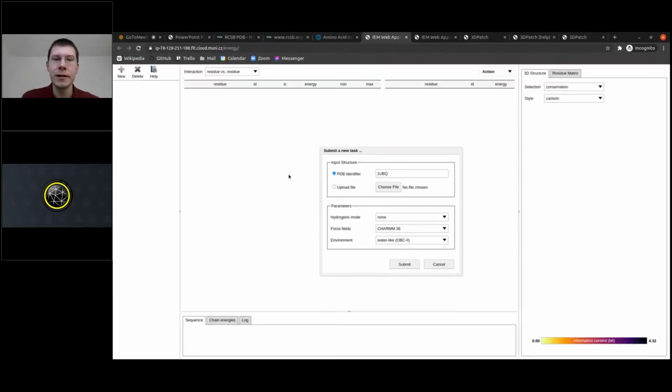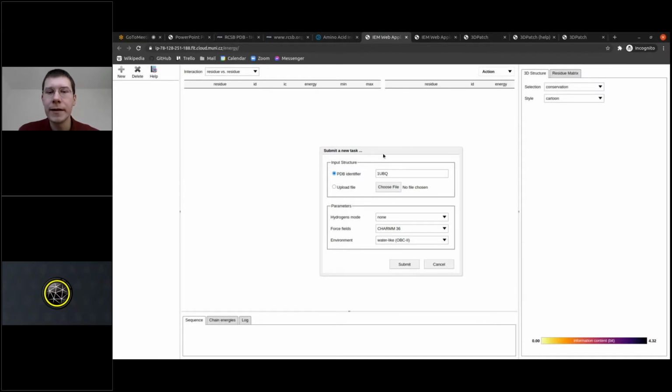Once I start the application, I am asked to enter an identifier of a protein structure. So we can do that. Or I can upload a structure myself. Then I am given the option to choose the parameters of the interaction energy calculation pipeline. The pipeline utilizes a molecular mechanical force field, which we can choose. We can use one of the commonly used force fields, such as OPLS, CHARMM, or AMBER. We will use the CHARMM force field in this case.